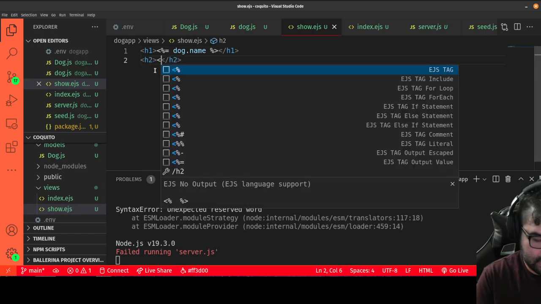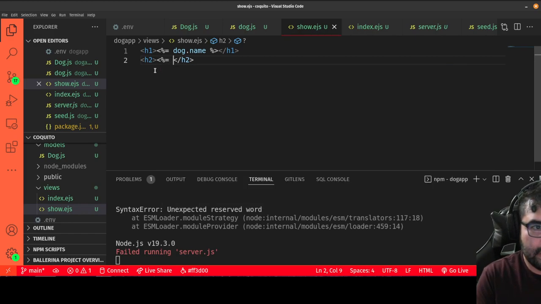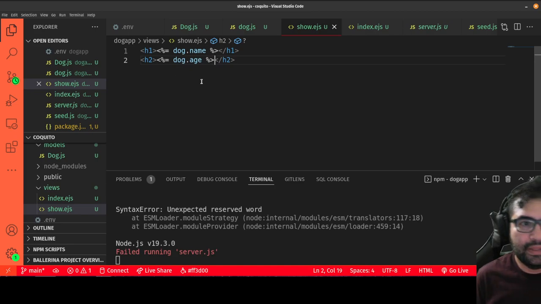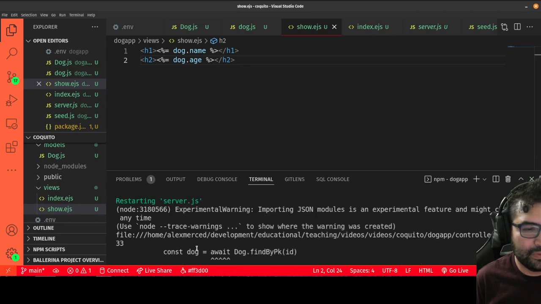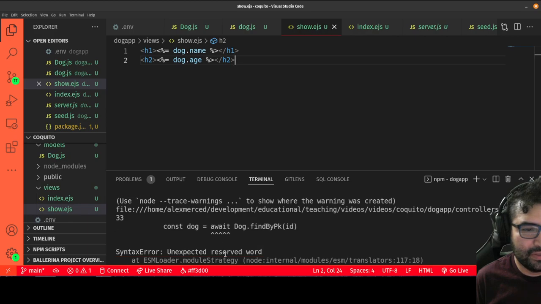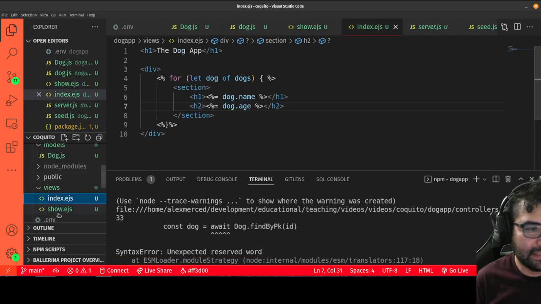H2, the dog.age. There we go. Okay, so that is good. So now I should be able to go. What's this? Unexpected reserved word: await dog. Oh, I forgot to put the async.